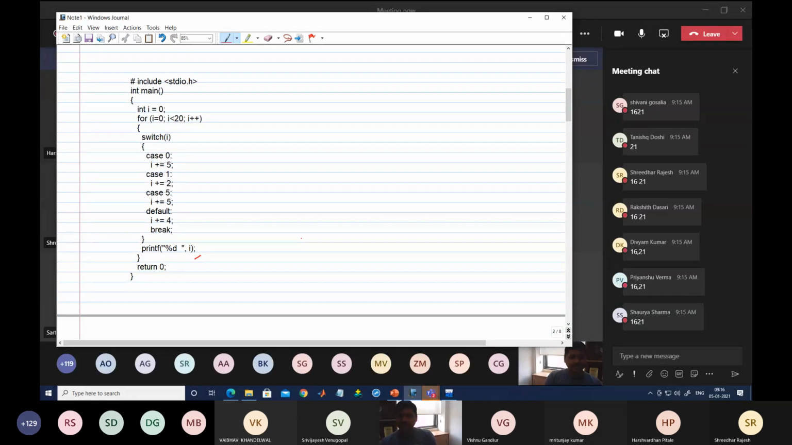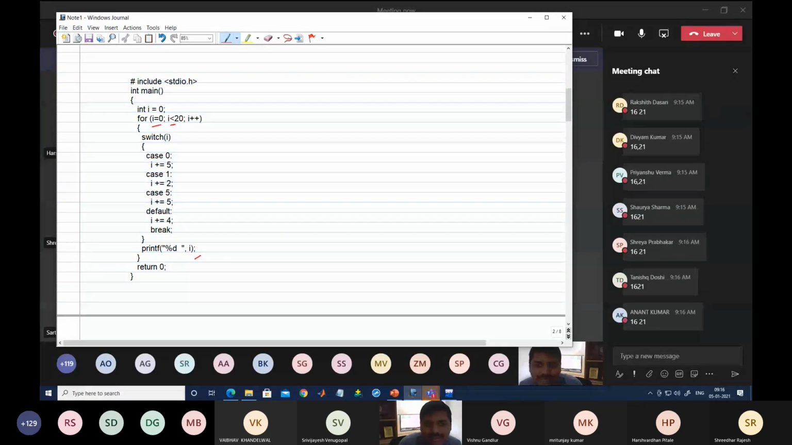Okay, so now I think most of the students are giving the right answer here. Just you can see, the value of I equal to 0. When the value of I equal to 0, it will go to this and check the condition: I is smaller than 20. Condition is true. It will come to the switch statement. What is the value of I?